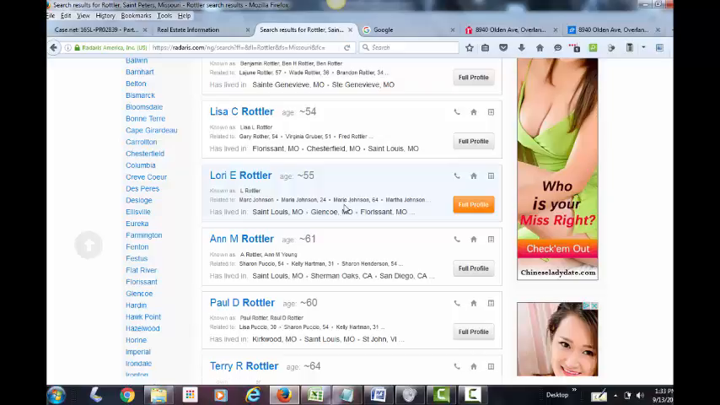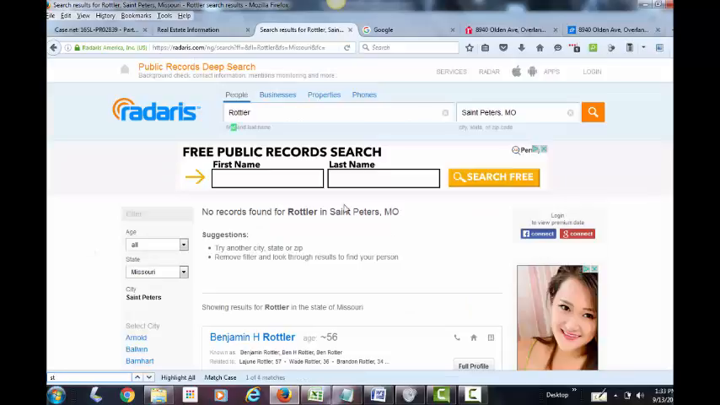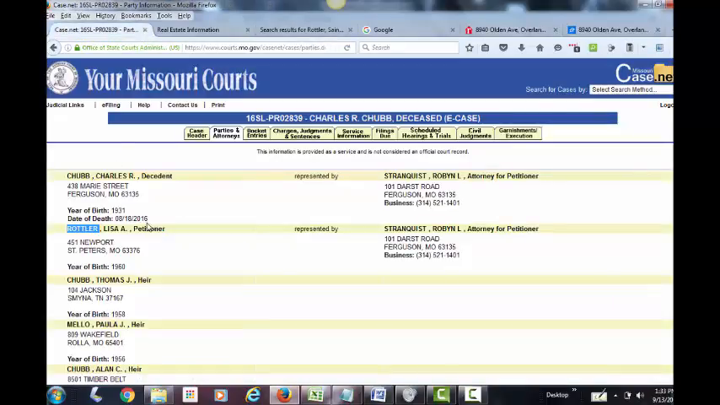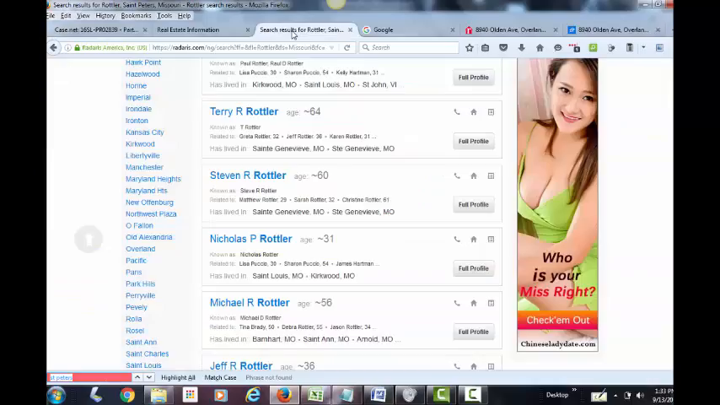And just a cool little tip: if you go like this, Control F, St. Peters. Okay, there is none. So this one might be better to search just by her address. Right here, this petitioner, and this address. Okay, and you can do that on your own. Pretty self-explanatory for Radaris.